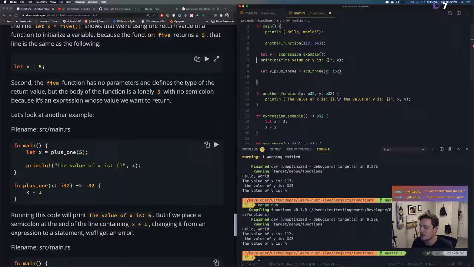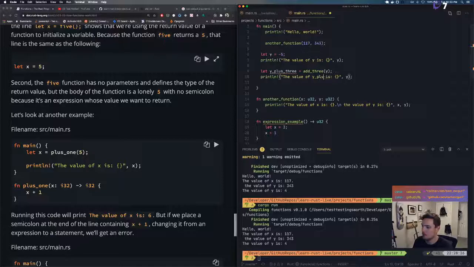Let's set y equal to something else really quick. Let's set y equal to negative 5, right? And now let's add 3 to y. So we should get negative 2, right? Because we're dealing with signed integers. Pop a semicolon on there. And let's go ahead and print that. So we'll say print the value of y plus 3 is y plus 3.